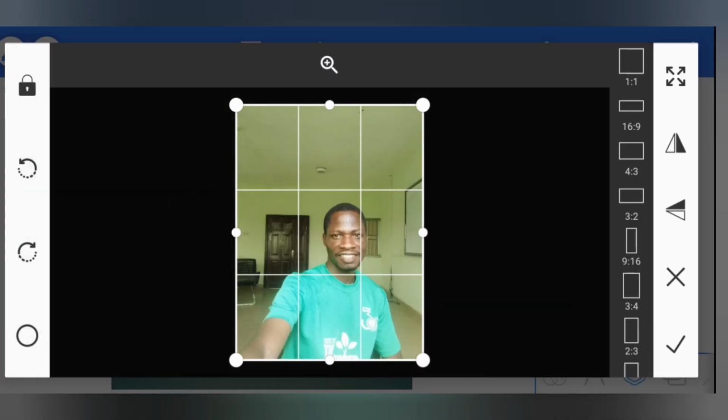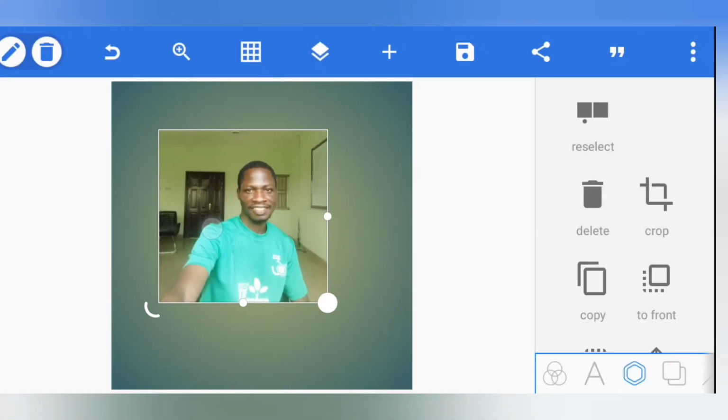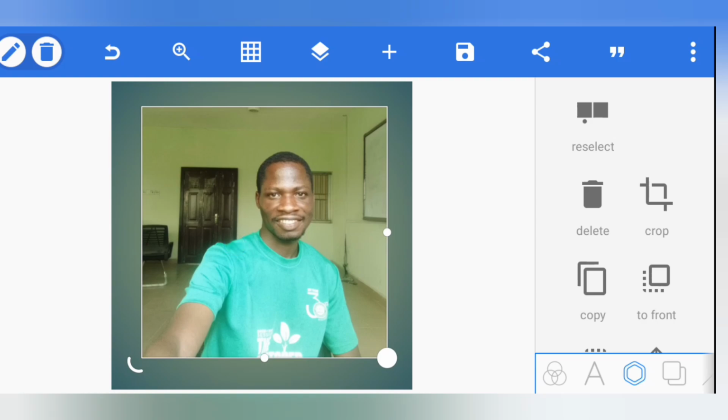After placing your image in Pixellab, you rescale to what you want. Maybe I want it to be in square. Let me just leave it like this. So now, here is the image.